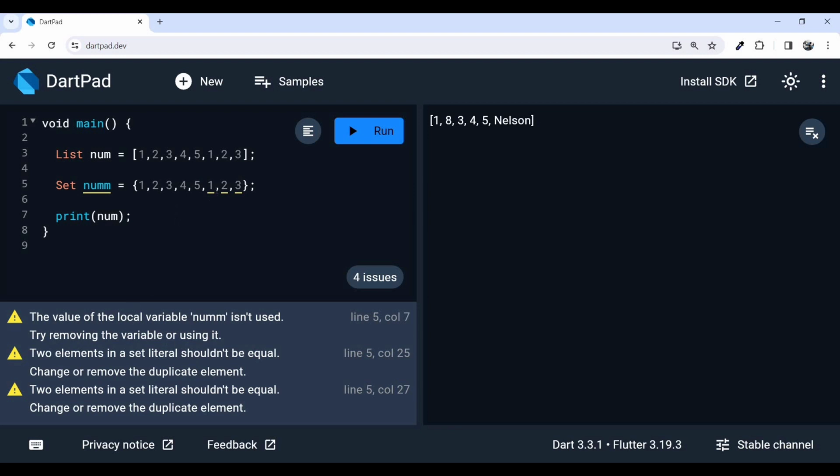So already you see the elements which are being underlined here for us have duplicates of themselves. So we have one, one has a duplicate, two also has a duplicate, and likewise three has a duplicate. So it gives us two ways to solve this. It says for us to change the equals, or we should remove the duplicate items.